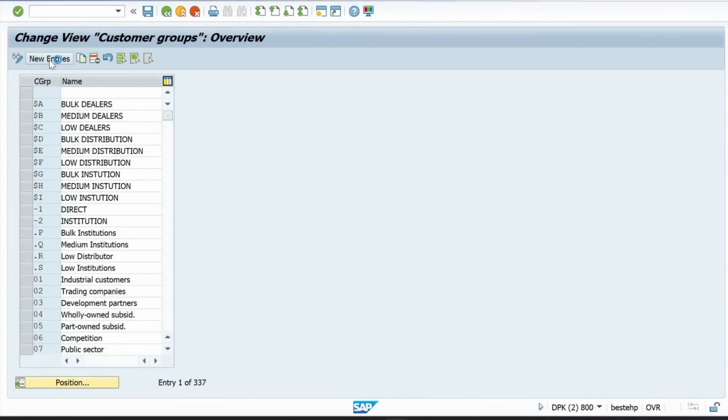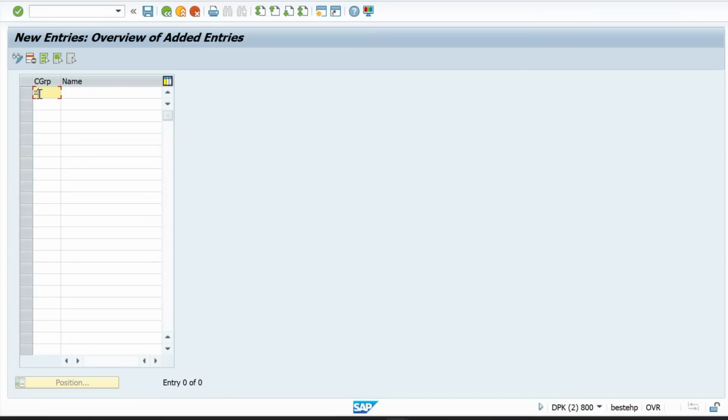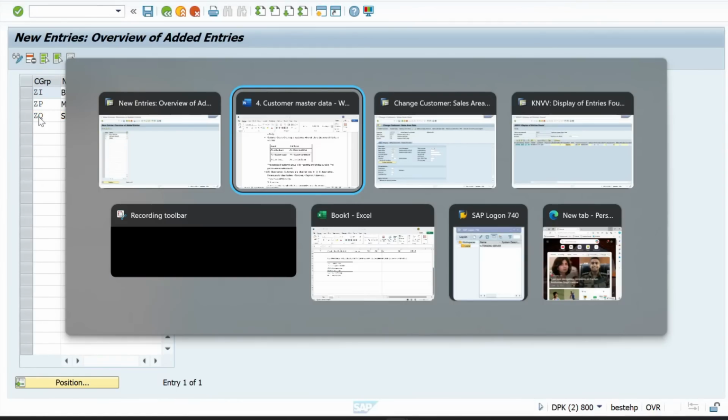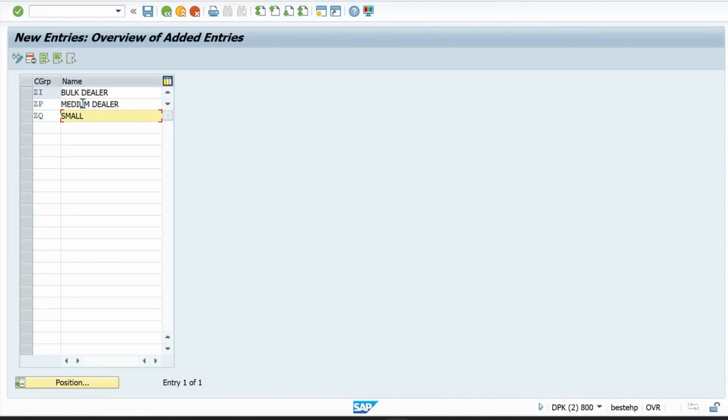Now go to new entries. Suppose ZI. I am telling that he is a bulk dealer. Now ZP is a medium dealer. That means he is going to buy some medium quantities. Now ZQ, small dealer you can give. Bulk, medium, and low dealer. Okay, better I'll give low dealer. Now save this.